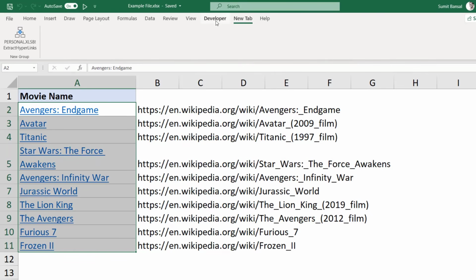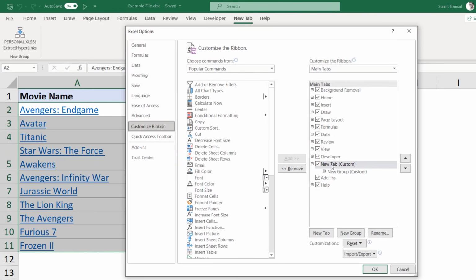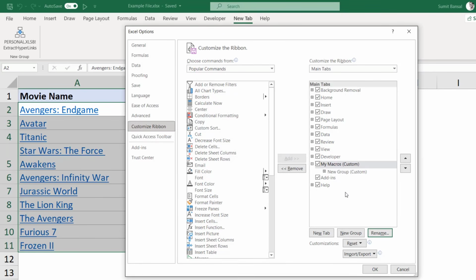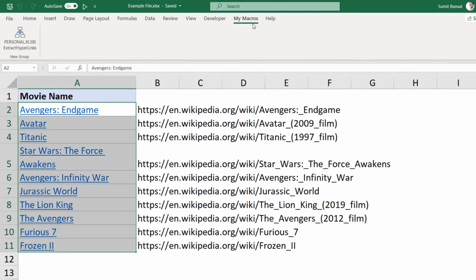Now if you want to change the name, you can easily do that. Simply go back here in the new tab, click on rename, and you can call it, let's say, my macros. If you want to change the icon, you can modify it here. And now you have the my macros tab available, and in this you can have multiple macros, and you can also create groups. So let's say you want to have all the formatting related macros as one group, then you can do that as well.